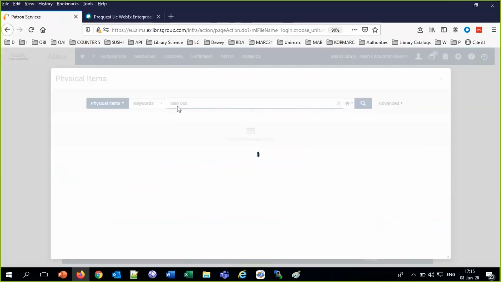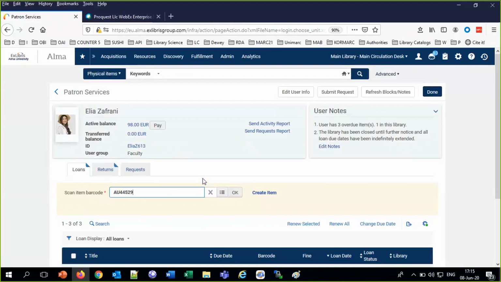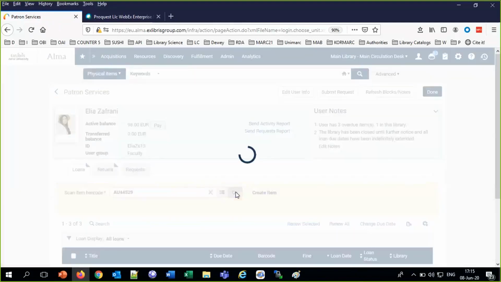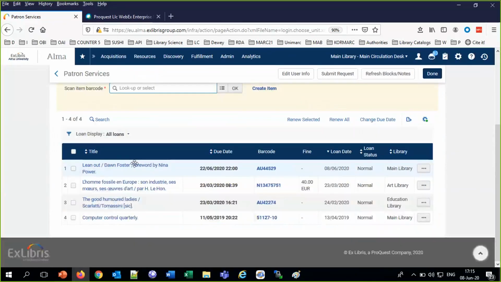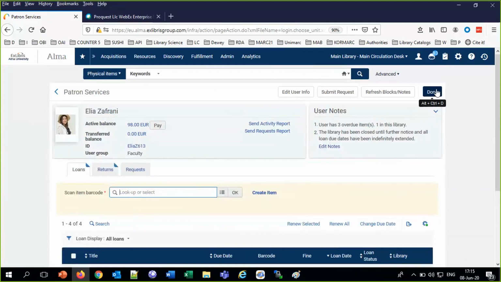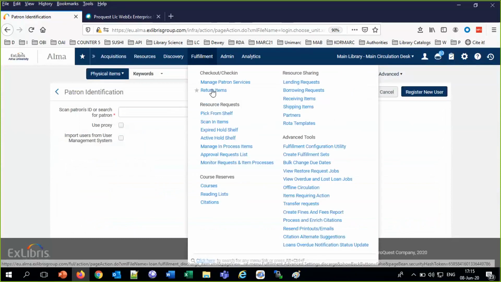Everybody lean in. An example I used to use all the time from Sheryl Sandberg. Now we also have Lean Out by Dawn Foster. And I loan that. I'm going to say done now. Here it is, loaned. I'll say done, and that's going to print a loan receipt. And now I'm going to return it.